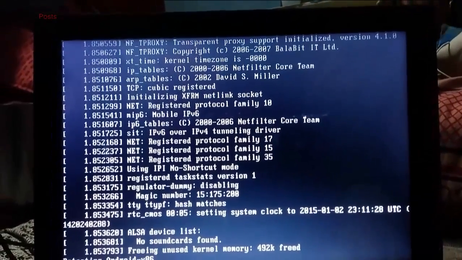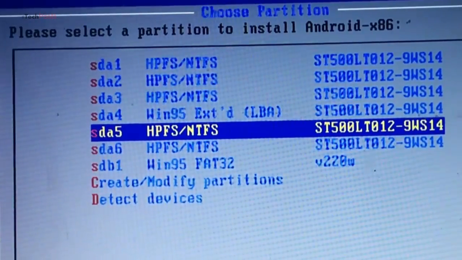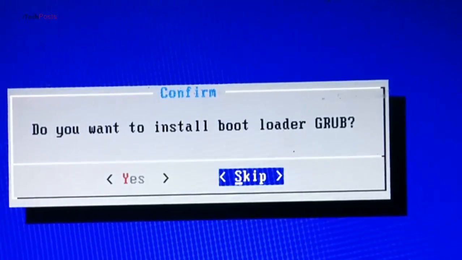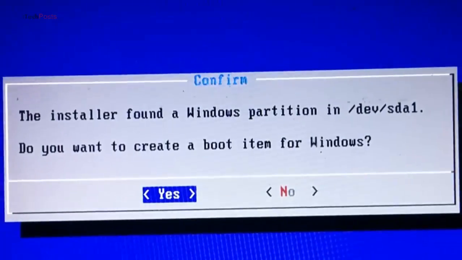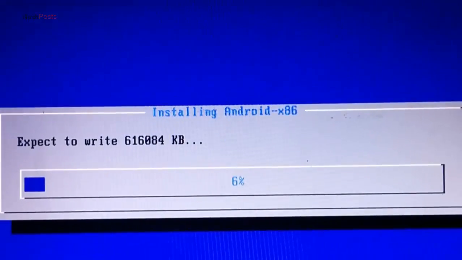Step 5, select your appropriate hard disk partition to install Android x86, or you can install on any new partition. Step 6, now, you will get a few prompt messages pertaining to installation of the Grub bootloader. Make sure to allow it.